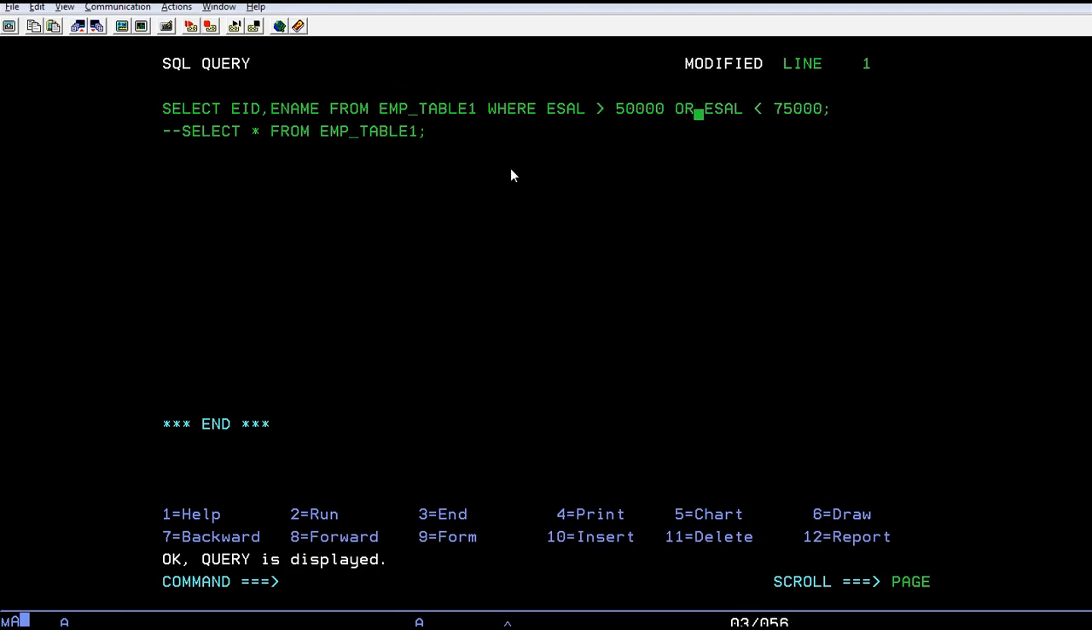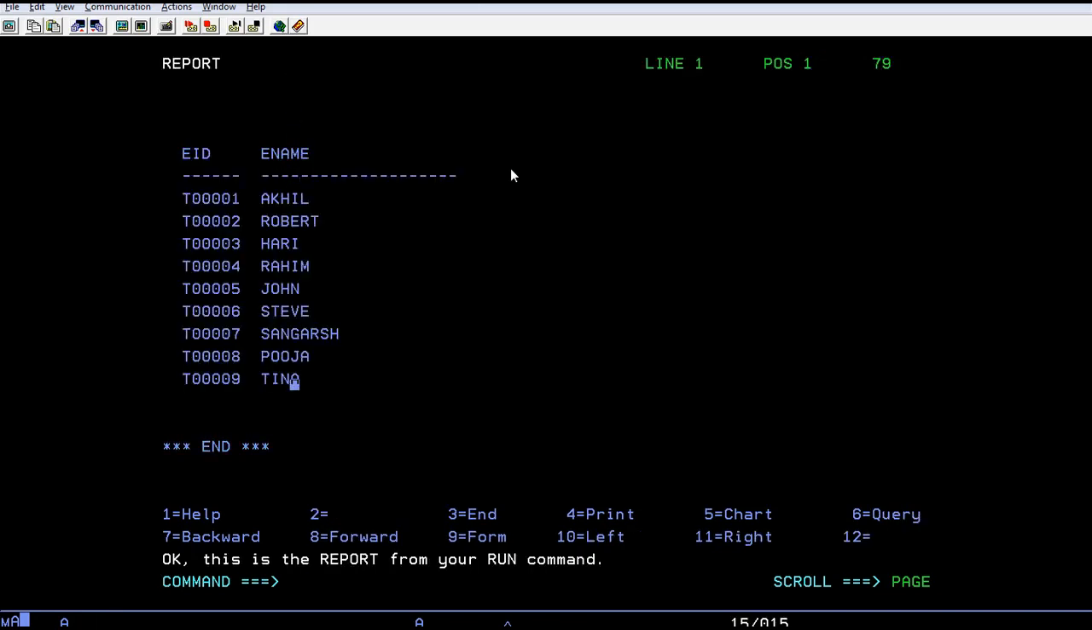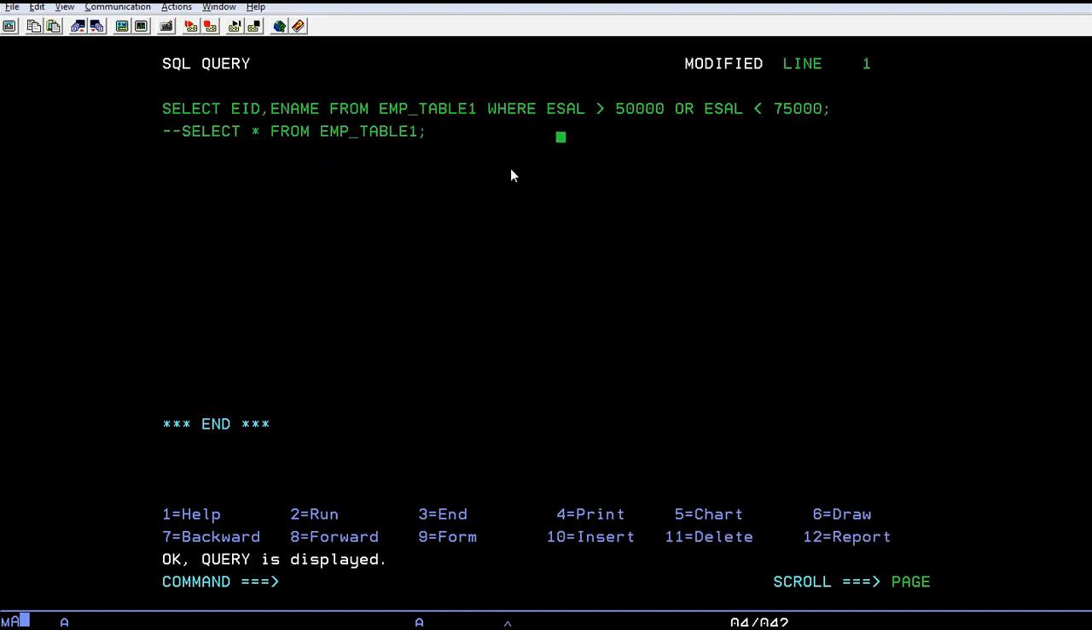I will use an OR condition, so we'll see what happens. See, you can get all the employee list. OR means if any of the conditions is satisfied, then you can straight away retrieve all the records, where employee salary is greater than 50,000 or employee salary is less than 75,000. Obviously, it will retrieve all the records. So this is how you can use the OR condition. This was about the logical operations AND and OR.